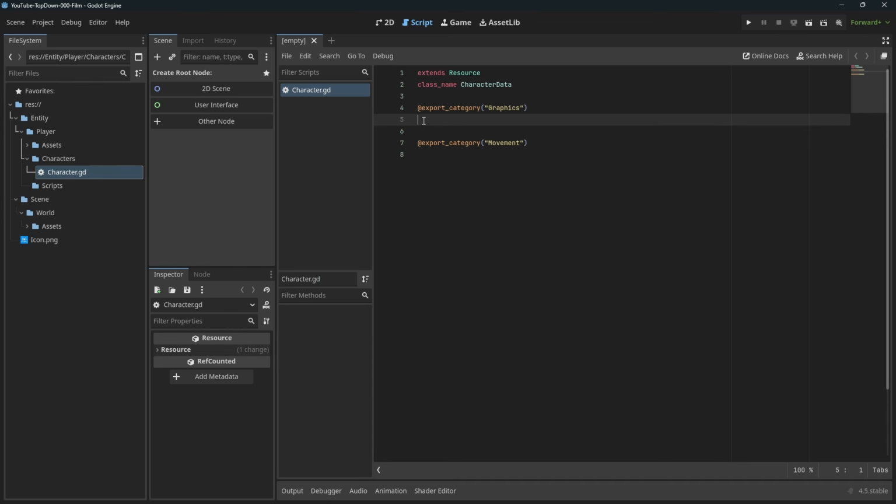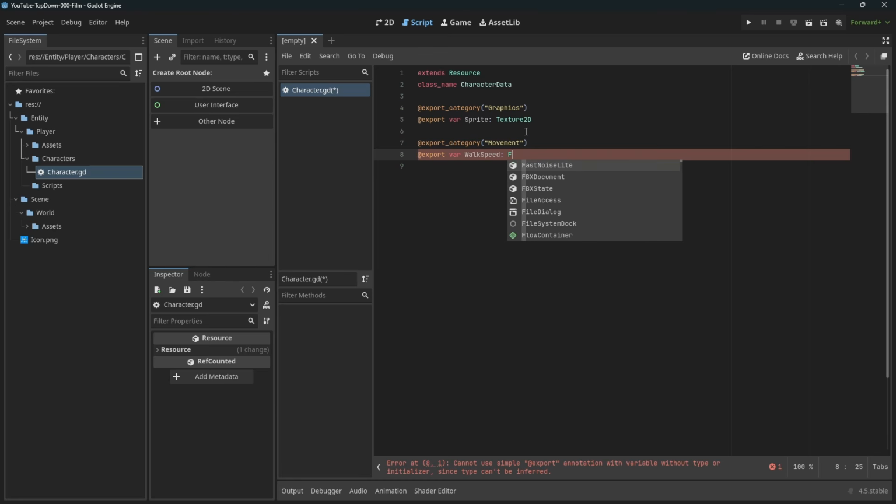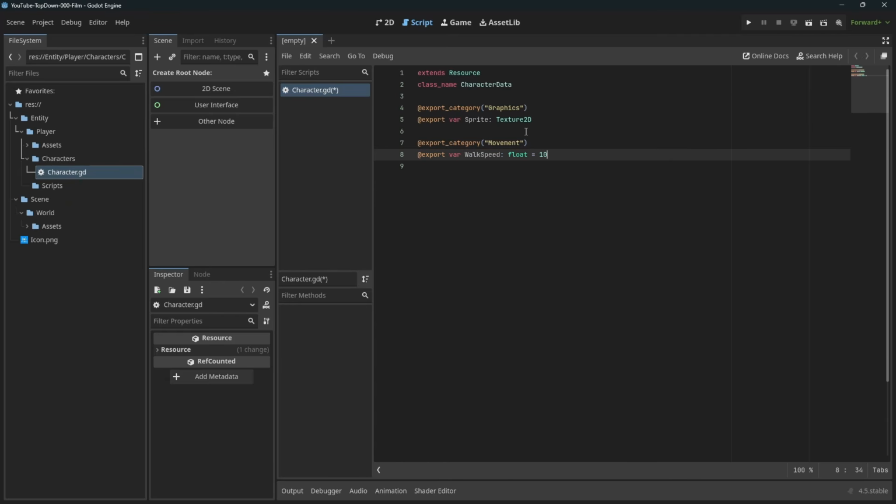So like now if I go and export variable sprite, and we make it of type texture 2D, and then walk speed, float, 100.0. I always make my constants camel case, so capital for the first letter of each word. The reason I'm not making it constant here is because we actually change it. So I use it like a constant, but I have to set it outside of here, and so I can't actually use a constant. But in my head, I'm like, okay, this is a constant.